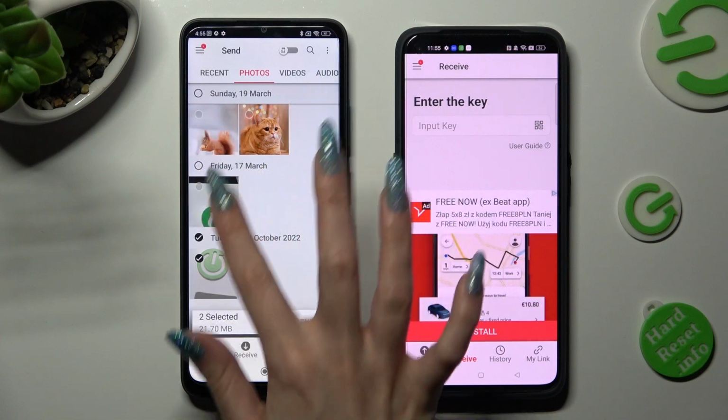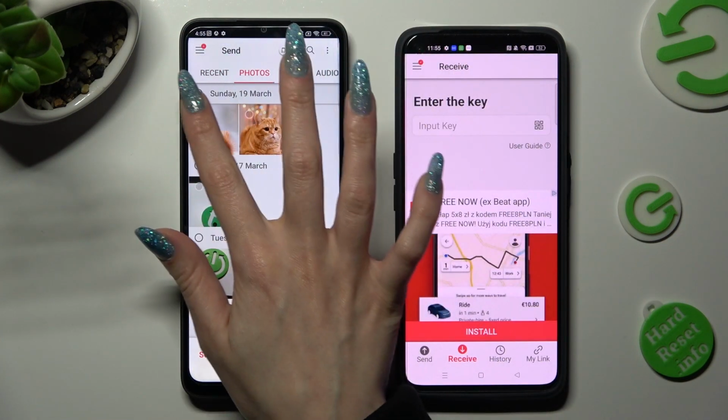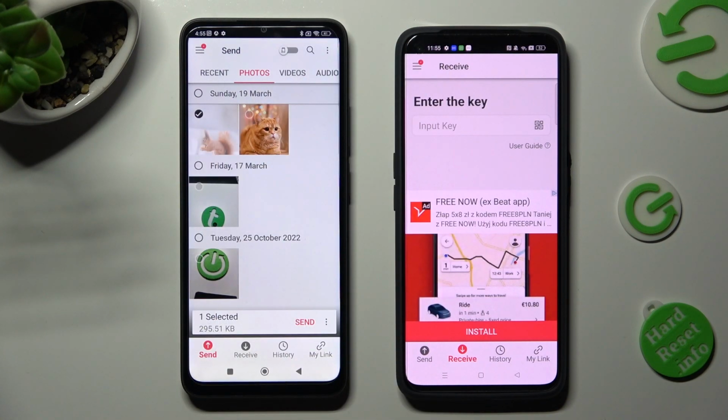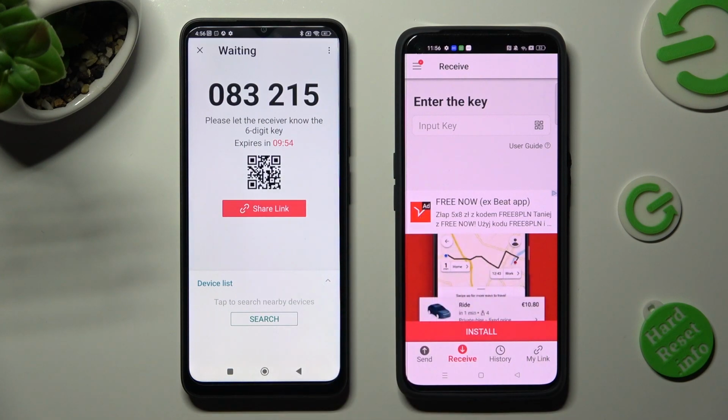You can also just click on the chosen ones. In my case, this one photo. When you're ready, click on Send next to Selected at the bottom. Now choose Got it in Here's Some Tip pop-up and pick the best connection way for you.